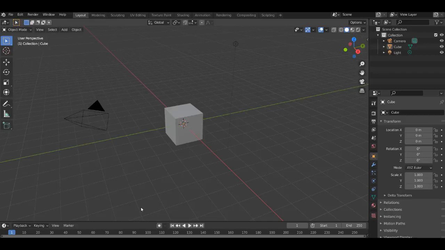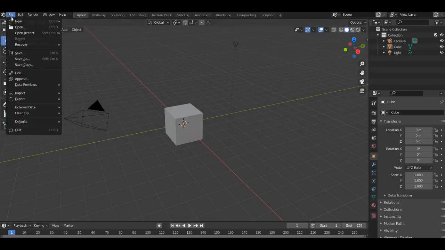What's up guys, it's BME Models here, and today we'll be going into Blender and we'll be going into 2D animation. So make sure to stick around, make sure you have installed Blender.